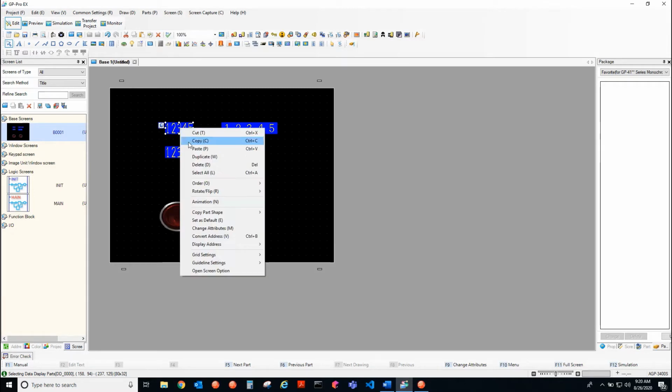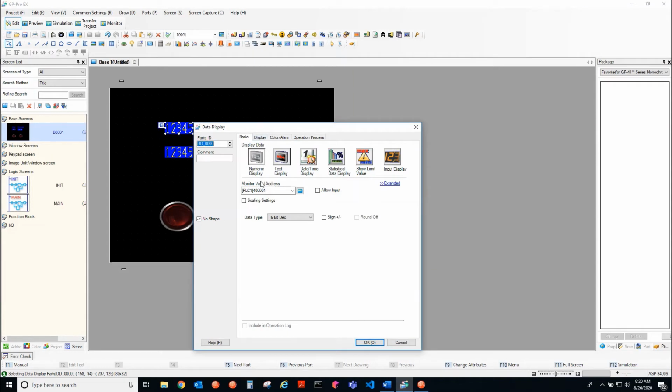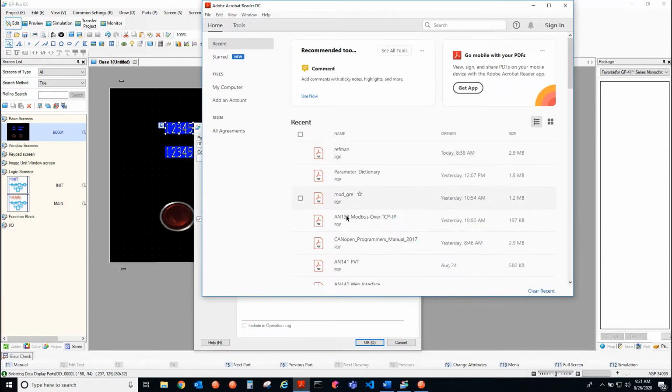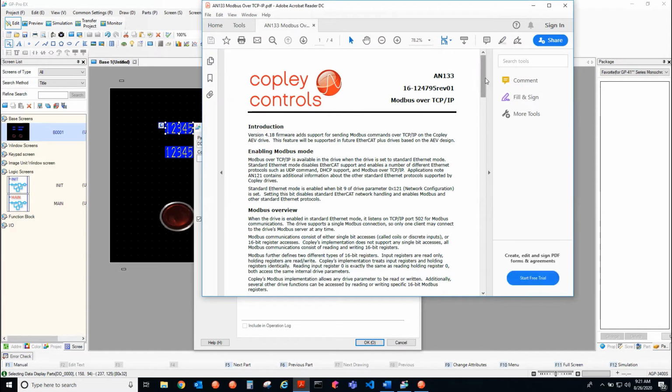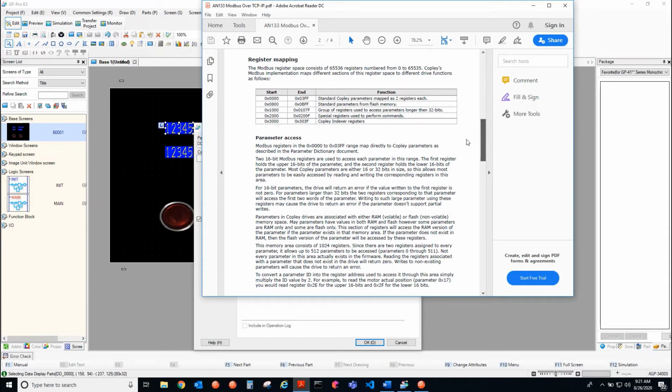Okay, so what you do is you can double click on this text field, and then this takes you to the monitor word address. This is where you would set the parameter that you want to monitor. So if we go to the Copley Modbus app note, it discusses all those settings of the IP address and the network configuration, loading the Ethernet firmware in the drive. But then we talk about the standard Copley parameters.